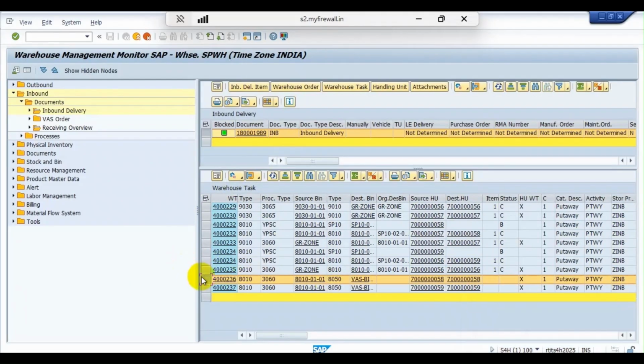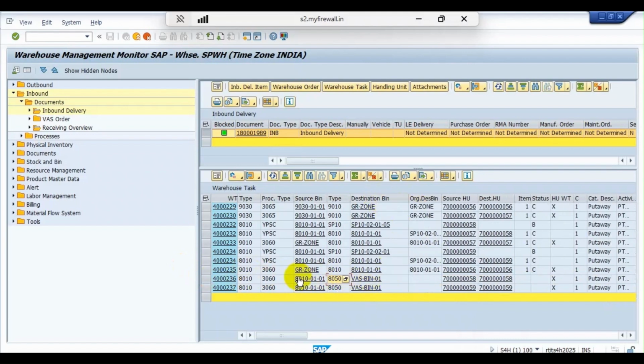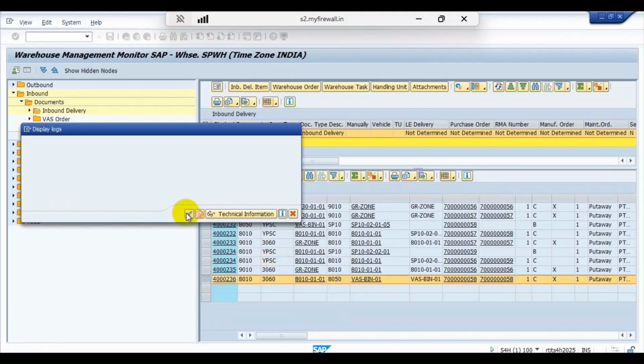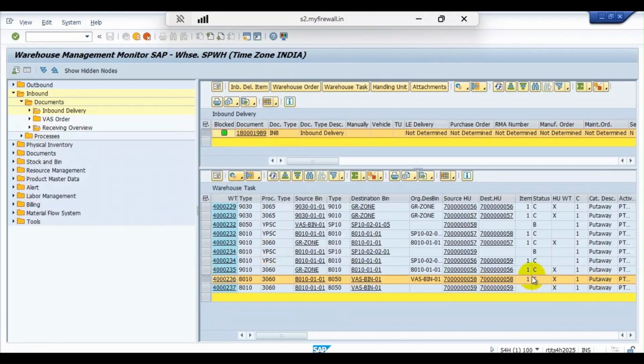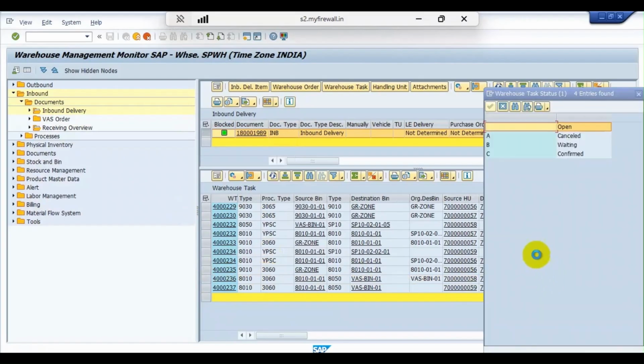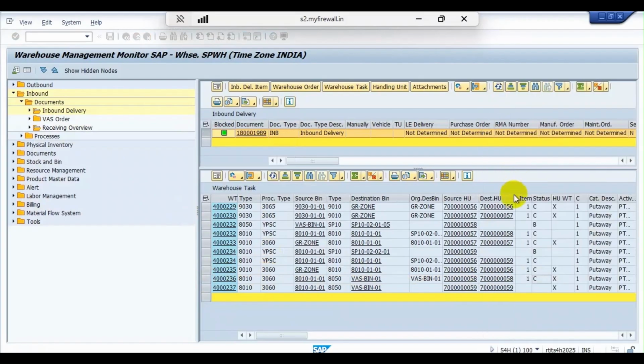So the first step we will confirm. Here observe the stock is being moved from the deconsolidation work center to the VAS work center, from the deconsolidation storage bin to the VAS bin. Okay. So now select the first one and click on confirmation, warehouse task in background. Continue. So now the indicator is changed to C. C is nothing but confirmed.